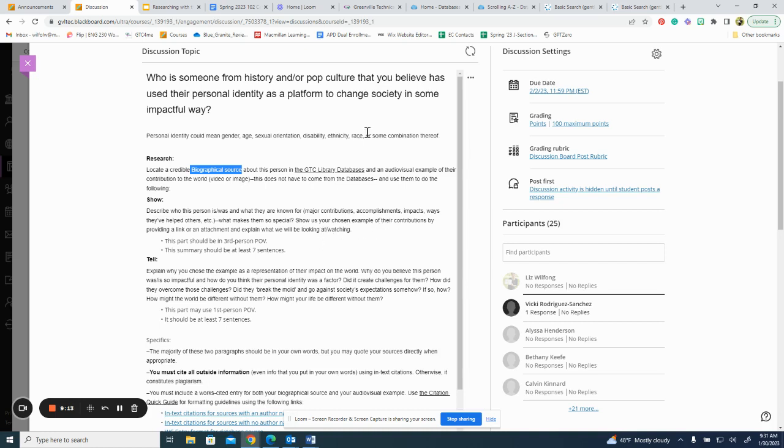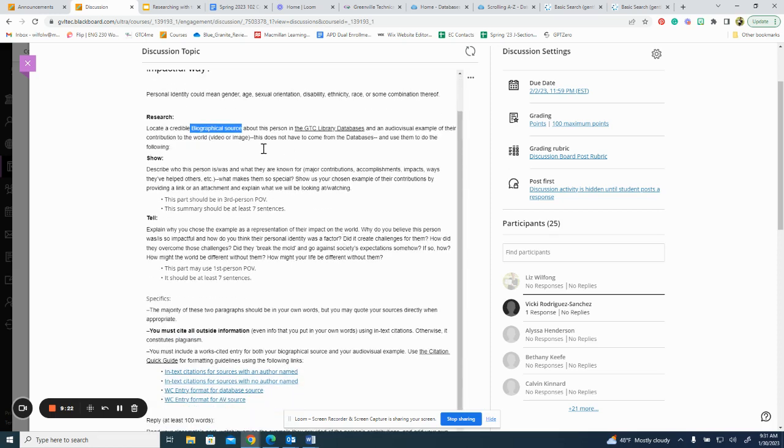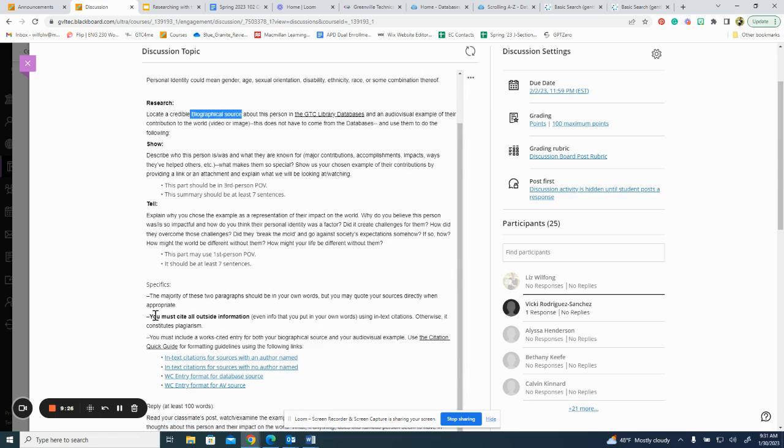But there's so many people in this wide world of ours that you could talk about. So you're going to tell us about this person: contributions, accomplishments, impacts, all that kind of stuff. So that's where the research is going to come in. And it's really important that you cite, as in really important, meaning that if you don't, you could end up with a 50 or worse for plagiarism.